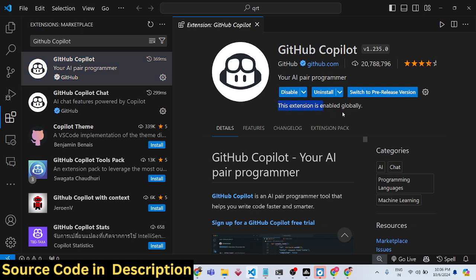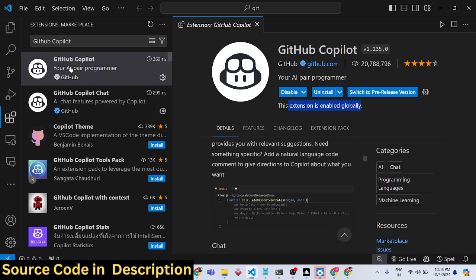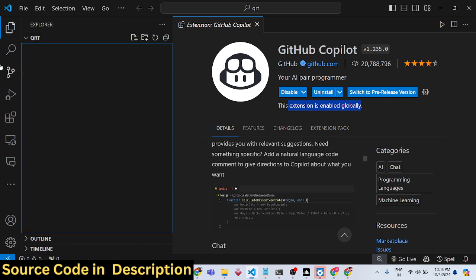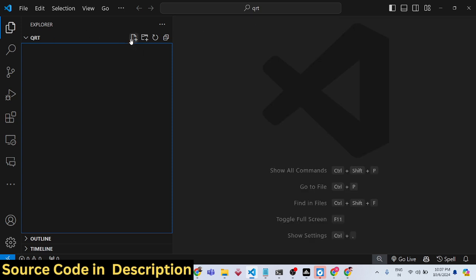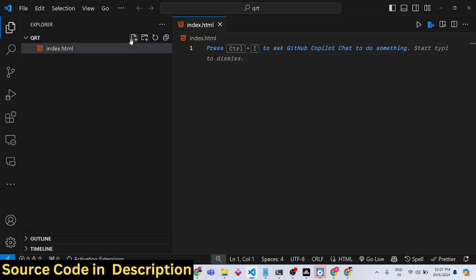Just after installing it, it will be enabled globally, and then you need to sign in with your GitHub account. I have just integrated it, so I will not show you the setup process, but in this tutorial I will show you its features. Let's suppose I create an index.html file. I just want to create some kind of web application using GitHub Copilot. So how can we create that?